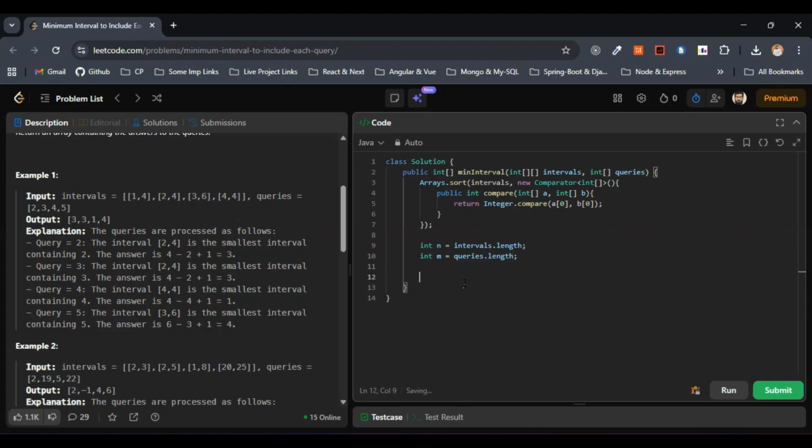So the next step would be, we have to build the array of this one, query value comma original index, for sorting queries basically. So I can just write it this way, query with index, right? So I'll just write here q with index. So this is fine, with index. So this will be new int of m and 2.